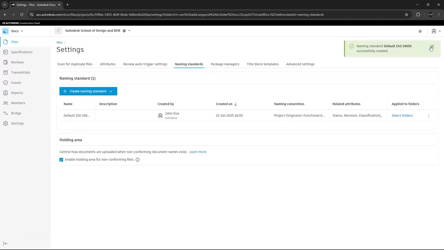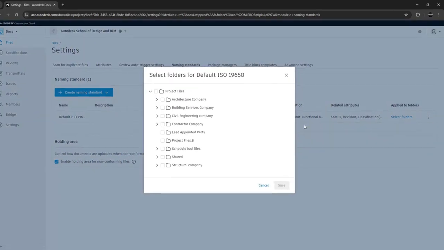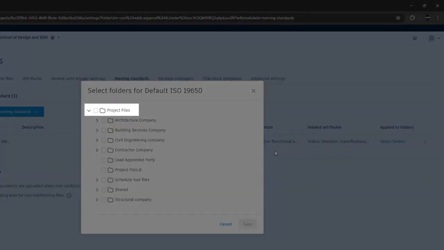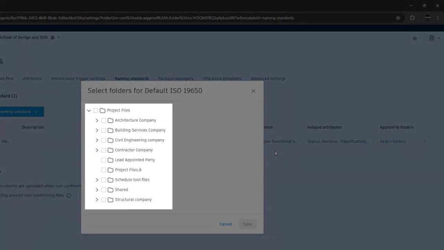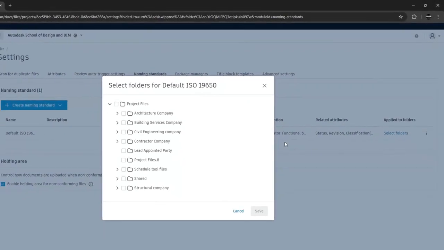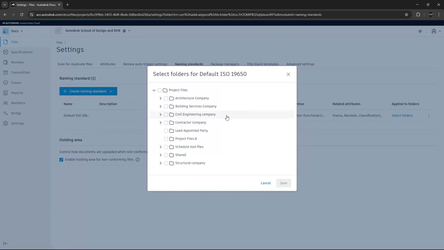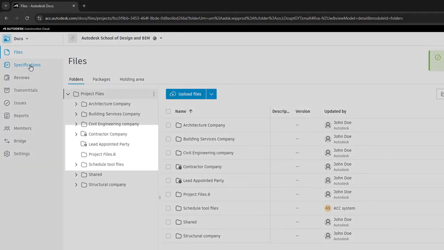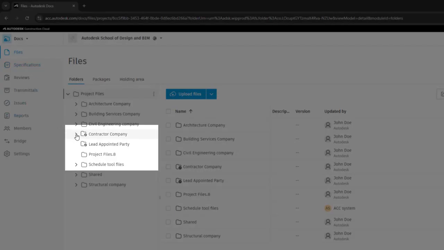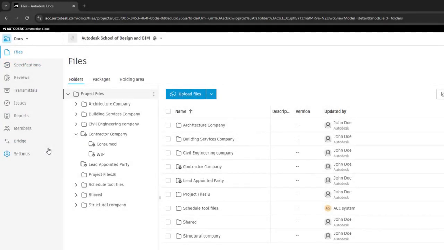In the Naming Standards section, click Select Folders to apply this new standard to the folders and files contained within them. If you select the Project folder, this standard will be applied to this and every subfolder within it. However, so that you can see the difference when working in folders with or without naming standards, click to select one of the company-specific folders, like Lead Appointed Party. Click Save to finalise the application of the standard, and returning to the files in the Docs area, notice how the Lead Appointed Party now has a symbol next to the folder. This identifies which folders have naming standards applied.